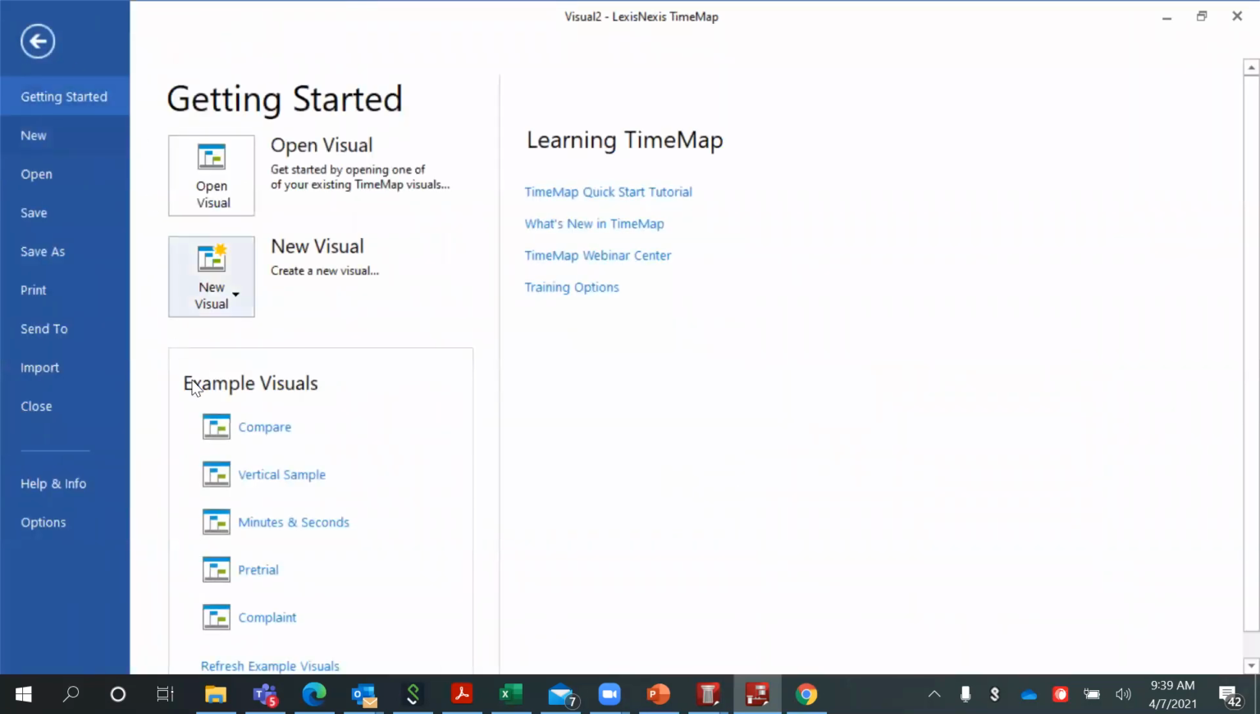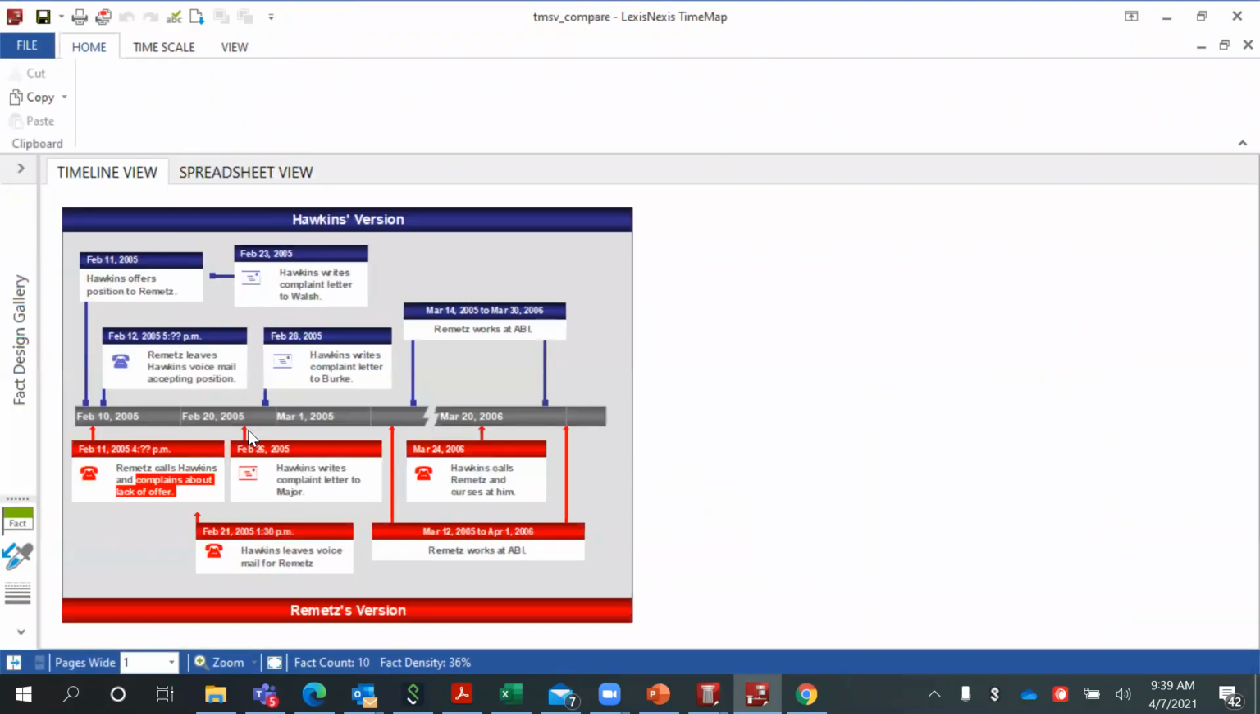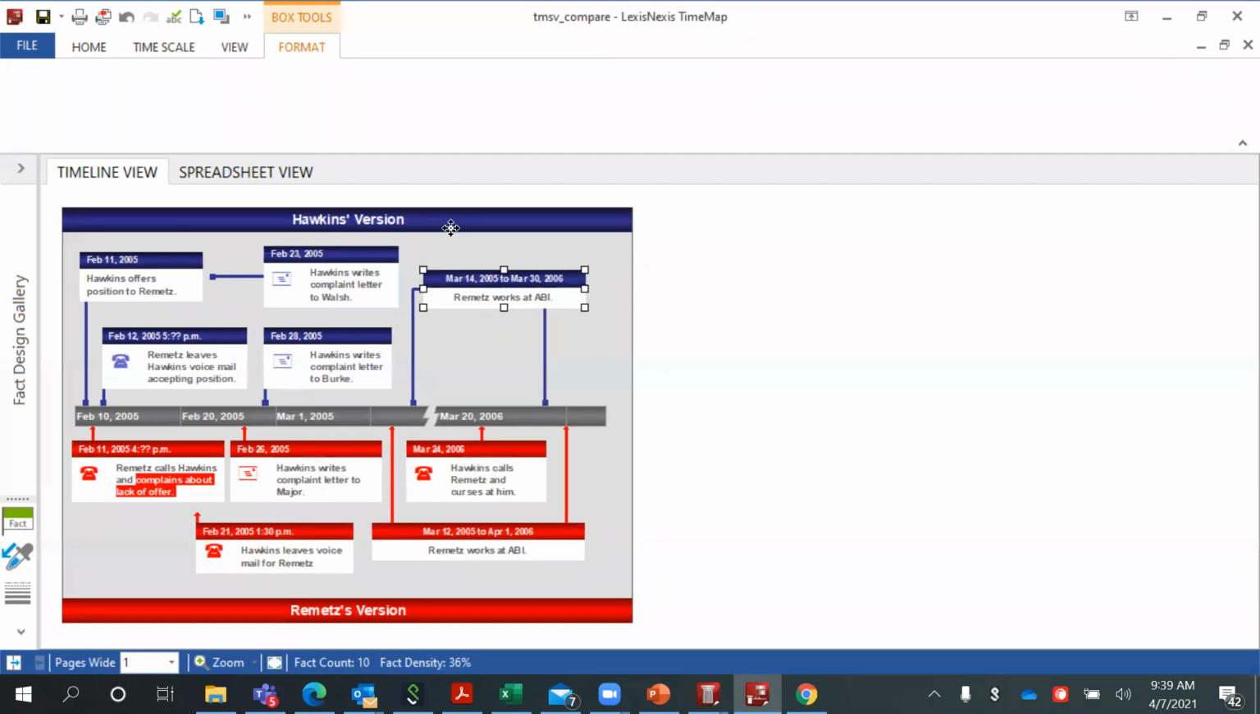Just to show you a few additional timelines you can create, there's a comparison template. So let's say you had 2 different events or 2 different accounts of events from different persons. You can show that using multiple timescales. So at the top here, I'm telling Mr. Hawkins' version of the story. This is what he thinks happened. And at the bottom, we have Mr. Remit's version of the story.